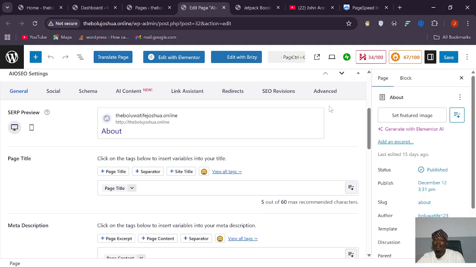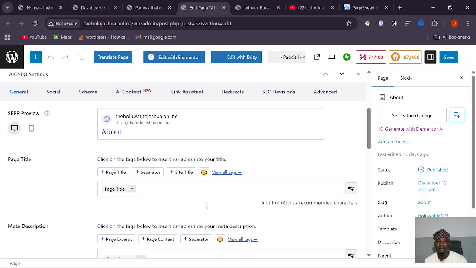Okay, have that at the back of your mind. Your page title must not be more than 60 character count. I'm not talking about the words, I'm talking about the spaces too. Everything all together, the spaces, the letters, whatever it is, must not be more than 60 character count. So yeah, that's that about that.